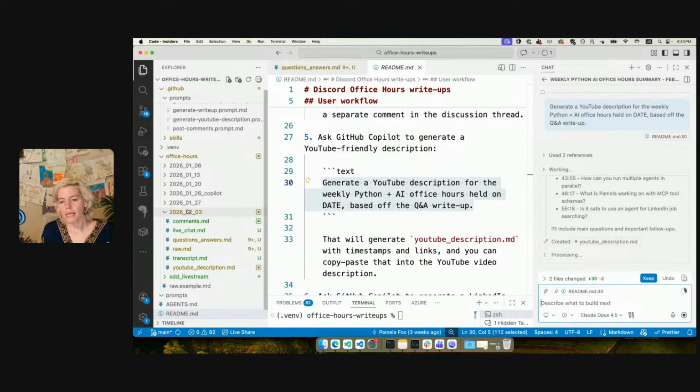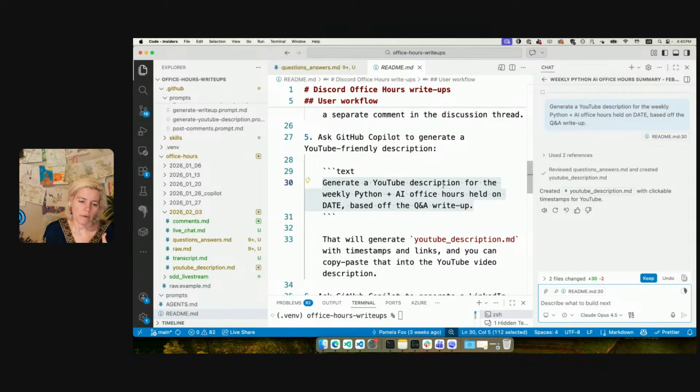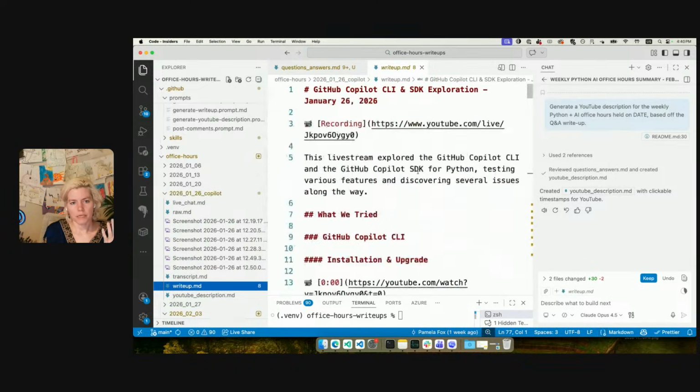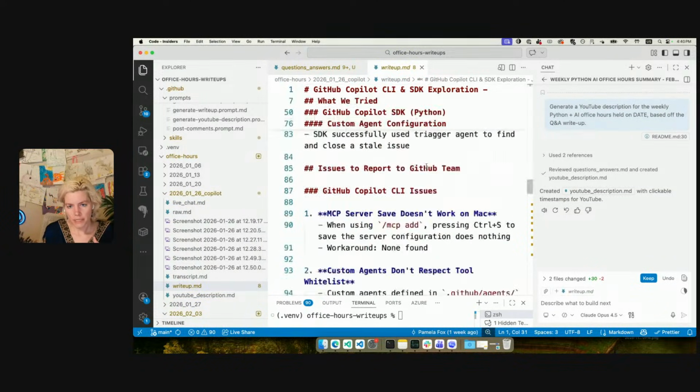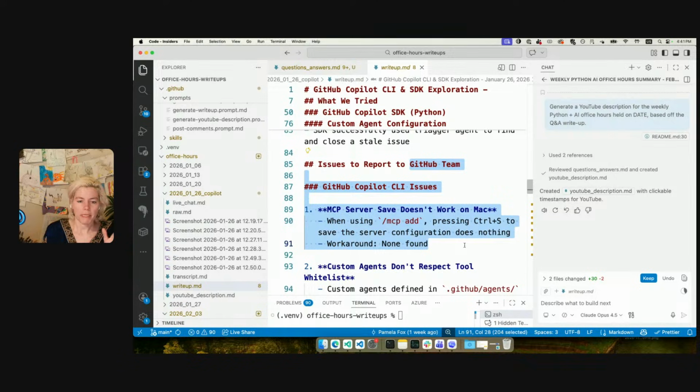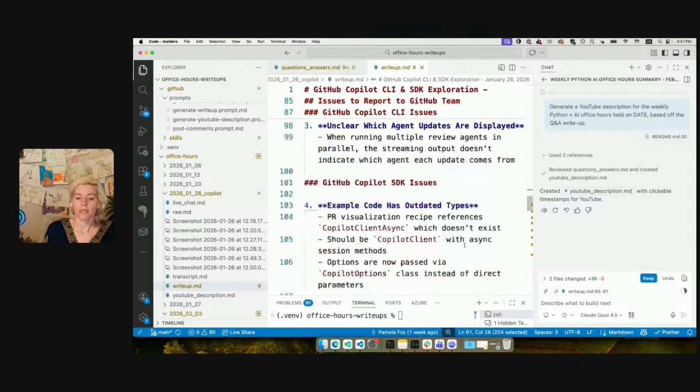And the cool thing is that most of the time I want to generate these office hours write-ups, but sometimes I might do something slightly different. Like here, I did this stream where I was trying out Copilot CLI and SDK. And this time I didn't want the questions and answers, but I still wanted to be able to use the transcript and live chat skills. So I basically modified it and said, okay, this time you're going to get that live chat and transcript, but you're going to write up a report of all the bugs we found, right?